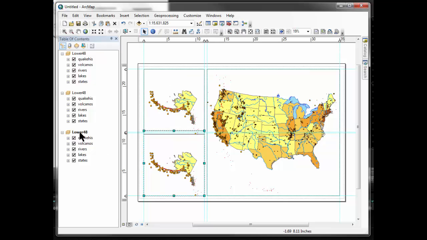Copy and paste this data frame and position it beneath it. You can rename the data frames. The lower one will be Hawaii and the upper left will be Alaska. It's good practice to use nice round scales for your map. So select the Hawaii data frame and set the scale to 1 to 2.5 million.